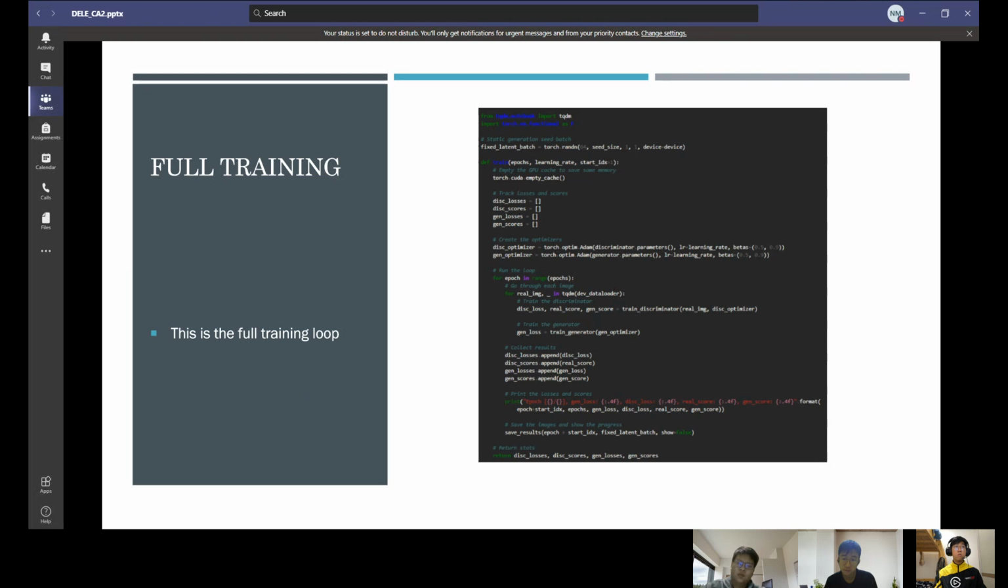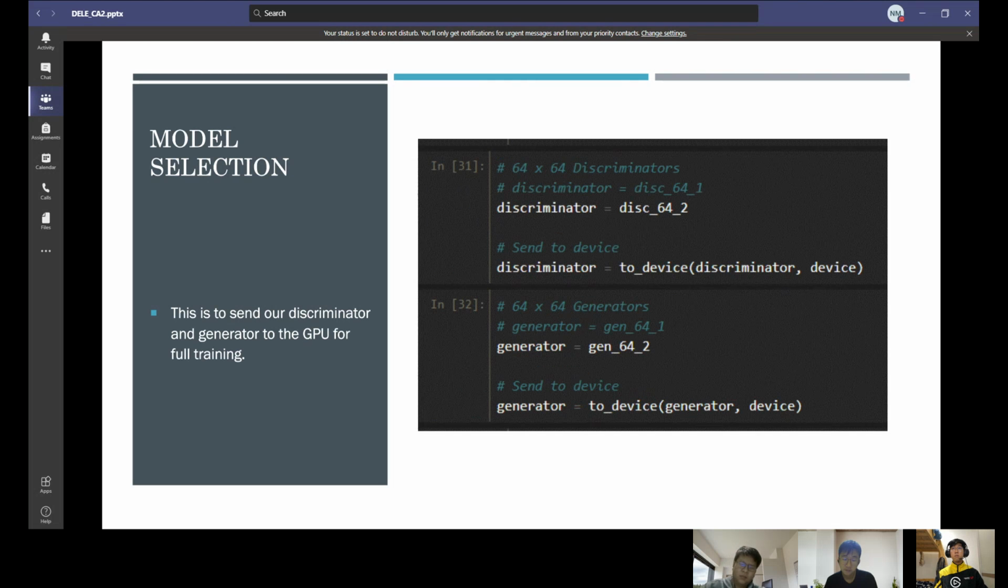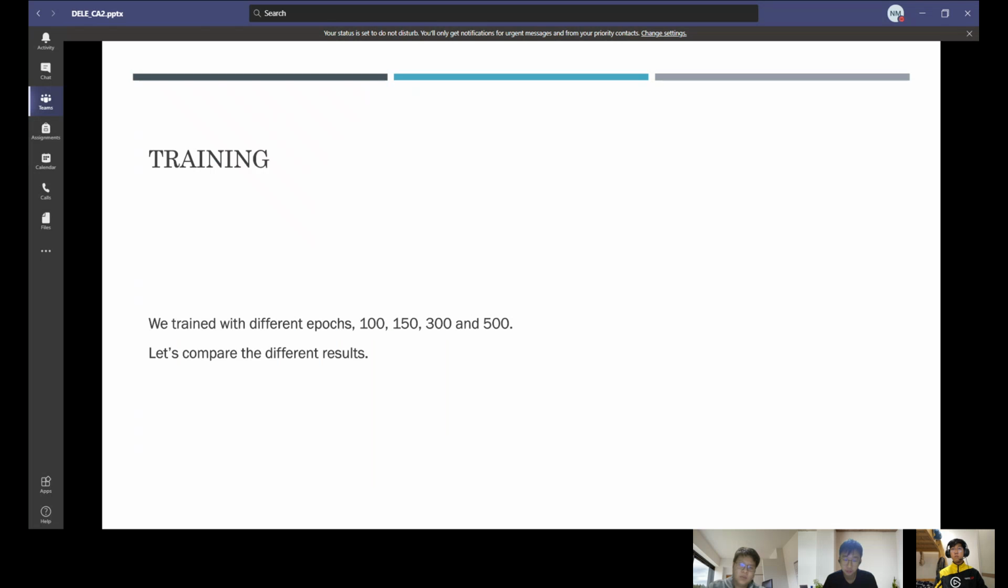So this is our full training loop. This code is just to send our discriminator and generator to the GPU in order to do the full training. For the training, we train with different epochs: 100, 150, 300, and 500. Now let's compare the different results.